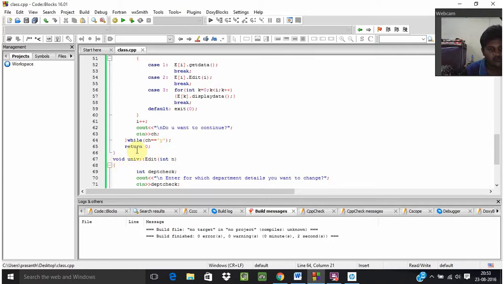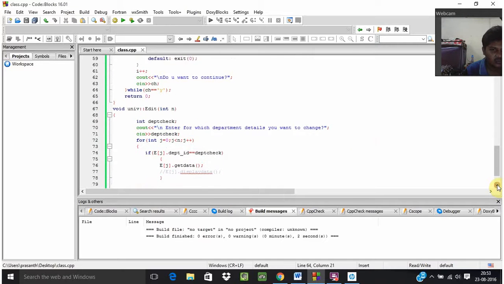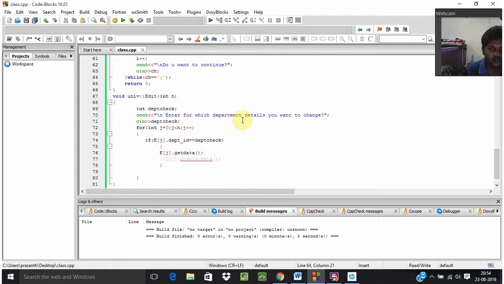Then a void function declaration, void edit, with int department check, an integer data type variable. Enter for which department you have to change the details, that is which department details you have to edit, by using a cout statement. And department check is stored by using the cin statement.